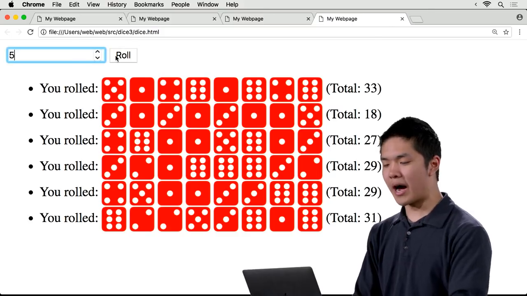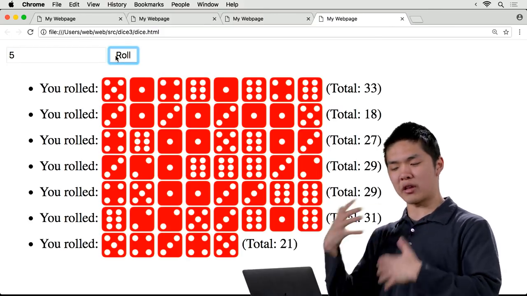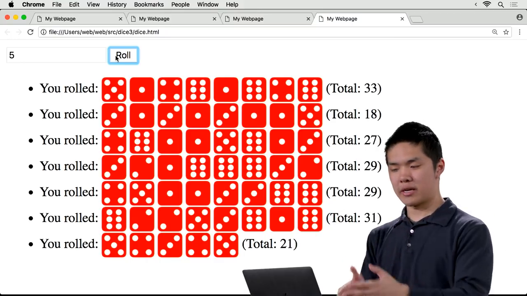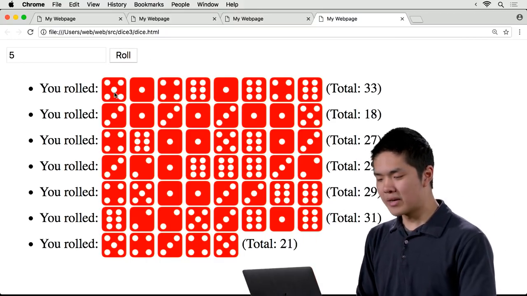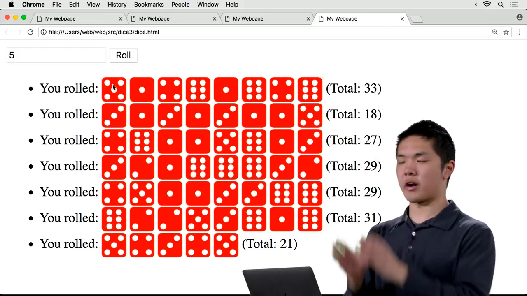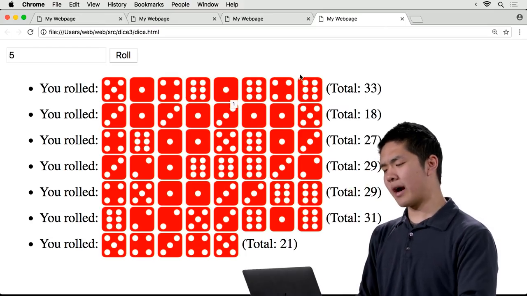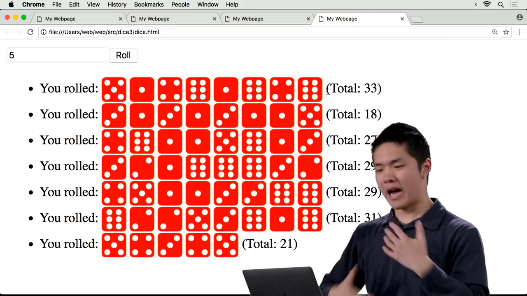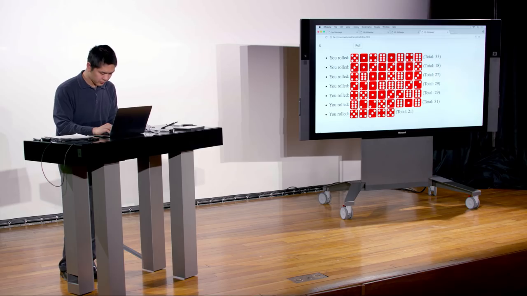Or I want to be able to type in 5 to get 5 different rolls and specify any arbitrary number of rolls that I want and get those generated on the page. How is that going to work? And notice here, in addition to getting all the rolls that are just laid out one after the other, we also have a nice total at the end that just tells me the total count of all of those dice. How might we go about doing something like that?